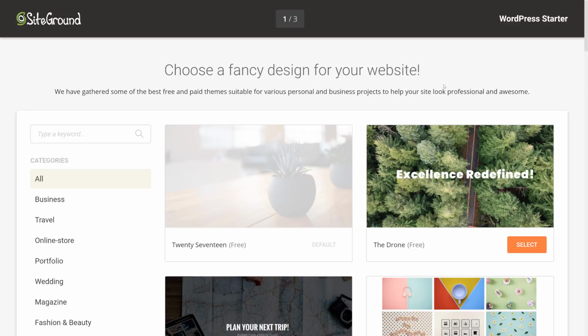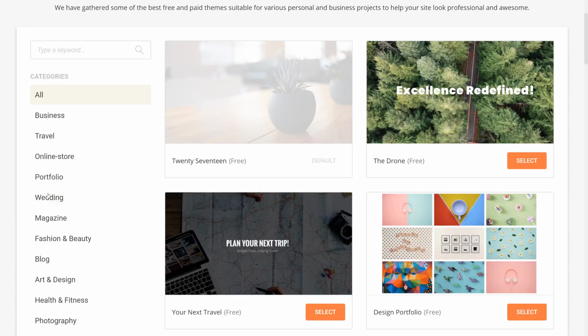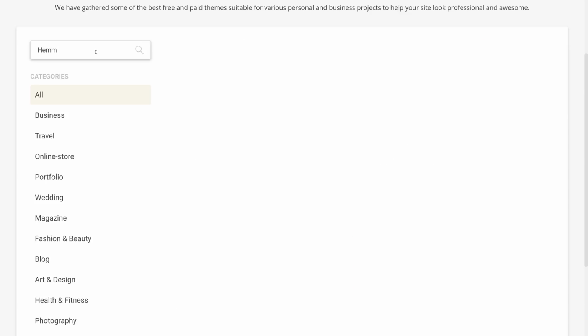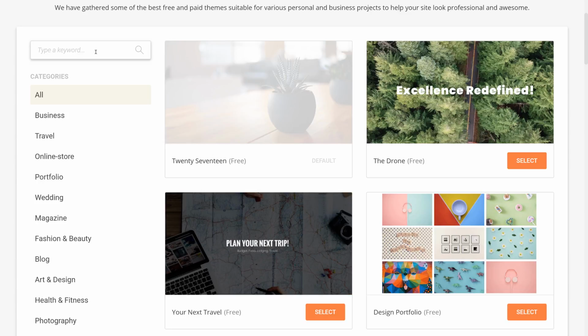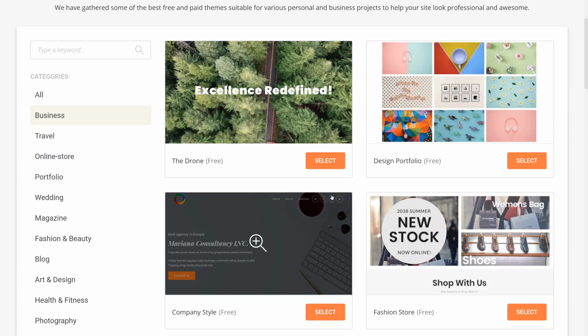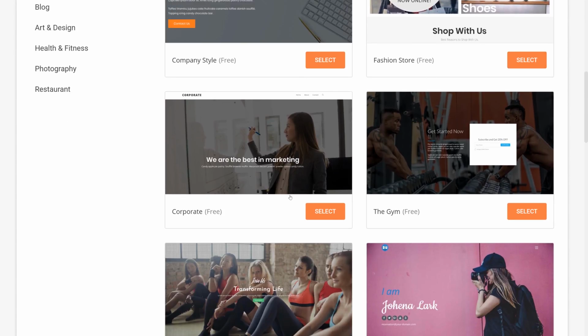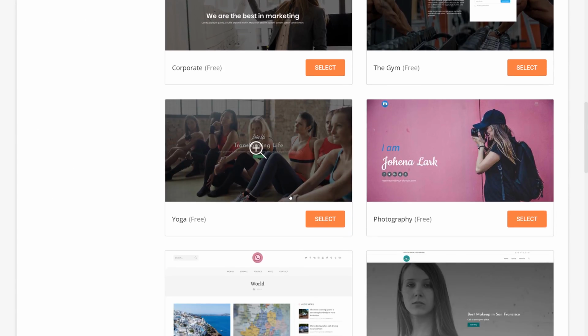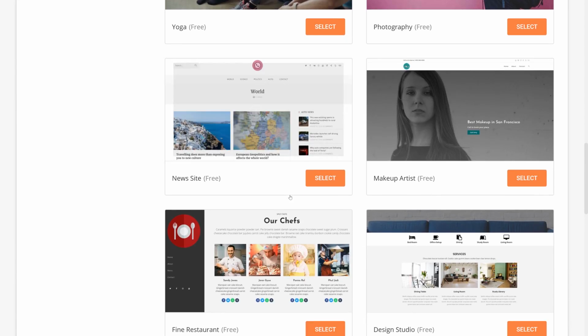And the first thing that we're going to do is choose a theme. So if you know the idea behind your website and you know what kind of theme you're looking for, you can search the categories. If you know exactly what theme you want to use, you can search by name and see if it's available. Otherwise, we're just going to go with the categories. So I'm going to click business. And I'm just going to look quickly through some of the themes that are available to us.